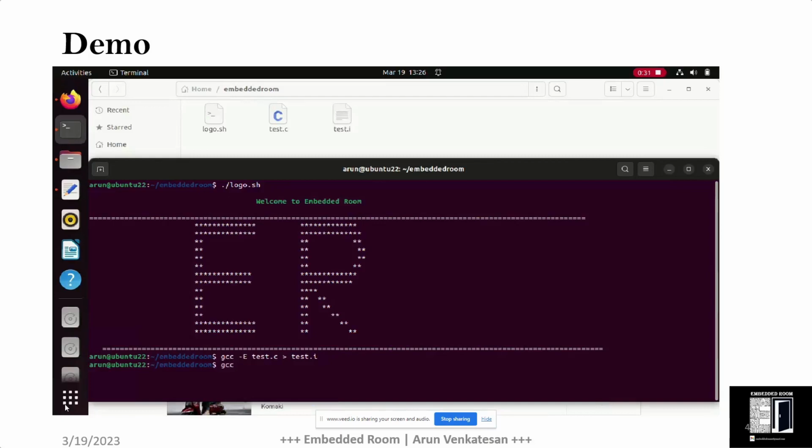And the next step is gcc -S. The input is test.i. So it generates the test.s file. And the next step is gcc -c test.s. It generates the object file test.o above.